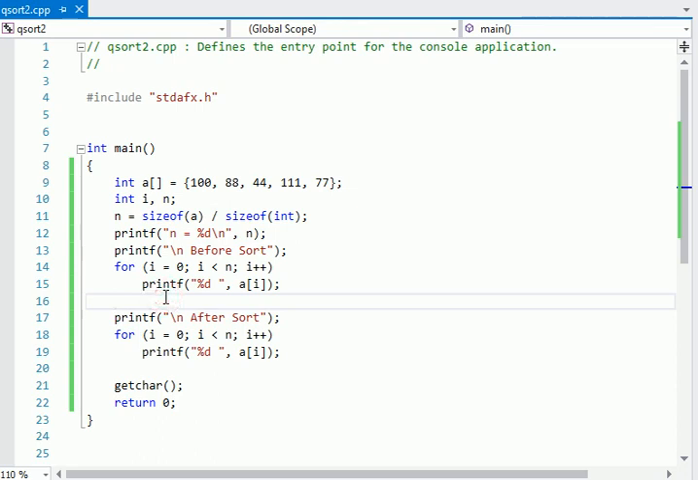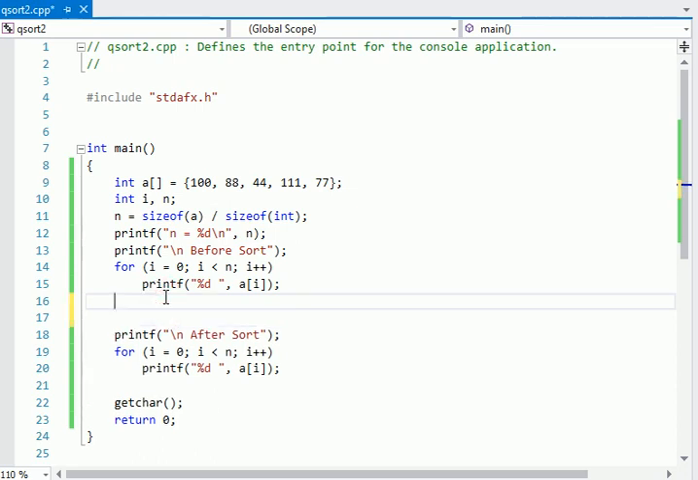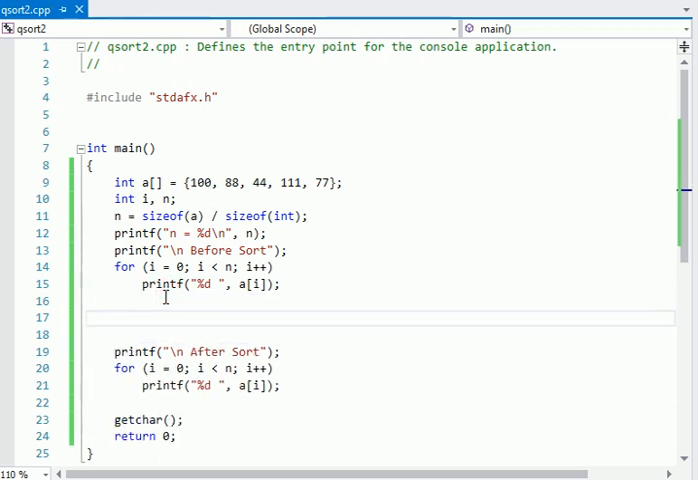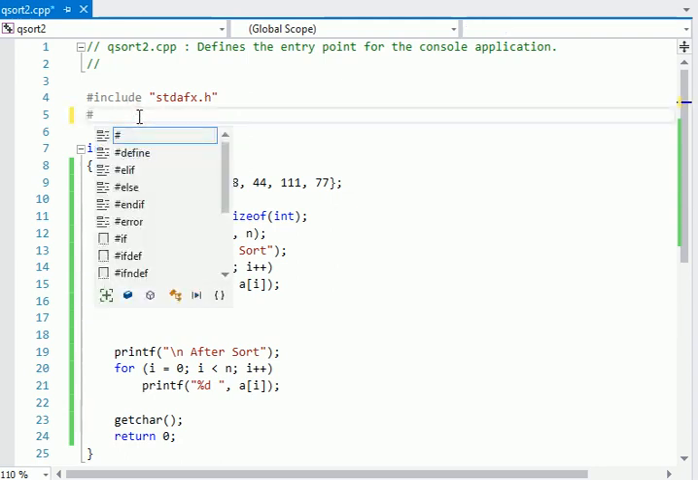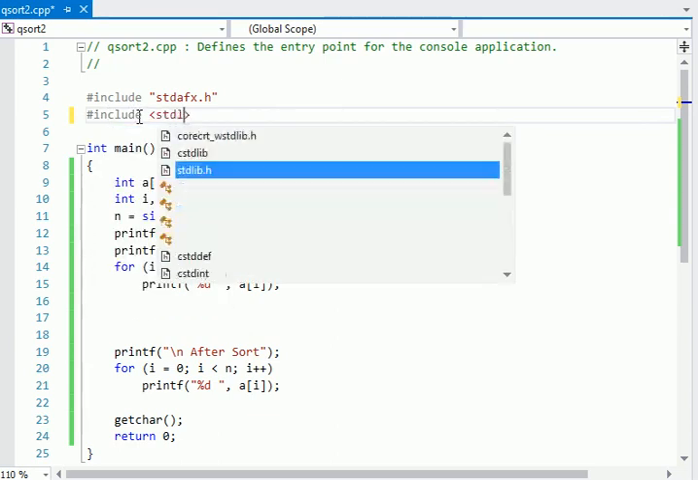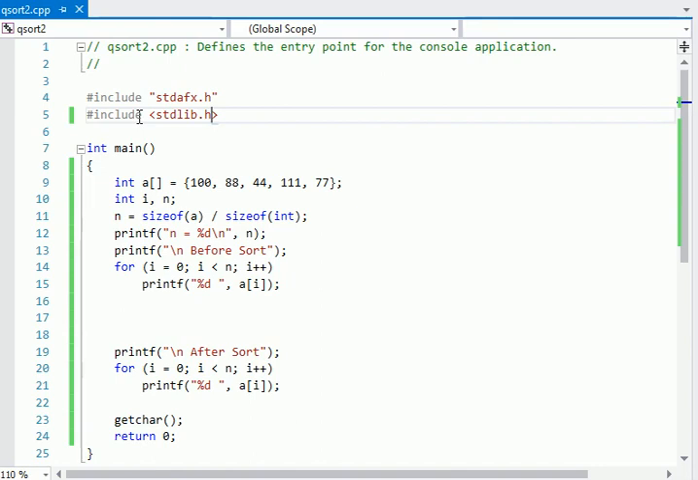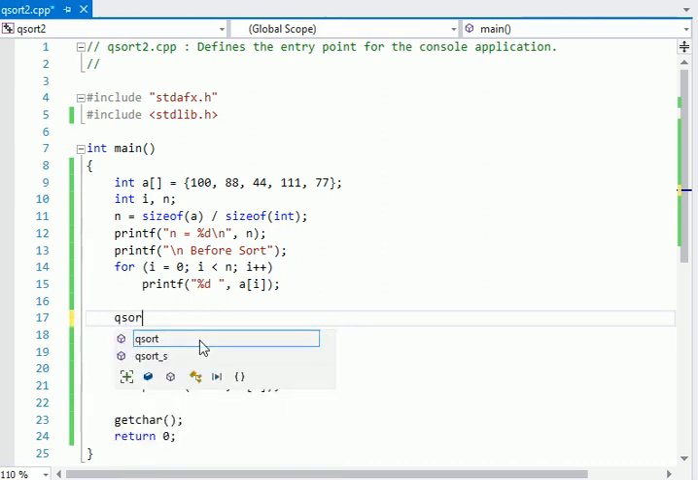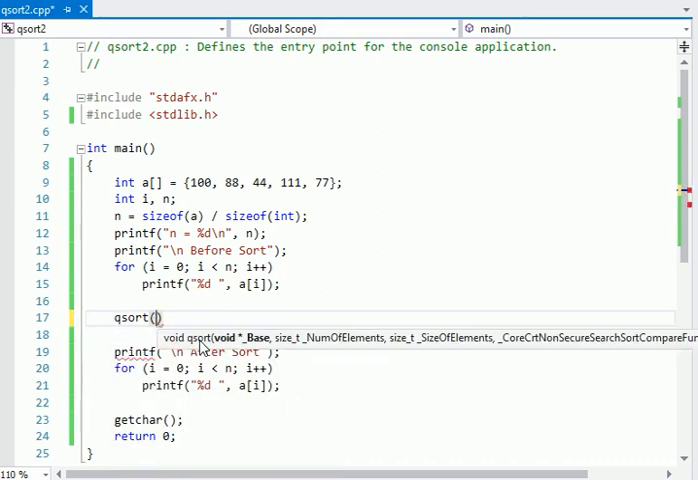Now we will call the qsort function. The qsort function is available in a header file called stdlib, meaning standard library .h. We will include it as #include stdlib.h. Now I will call qsort. Visual Studio is showing IntelliSense for me.